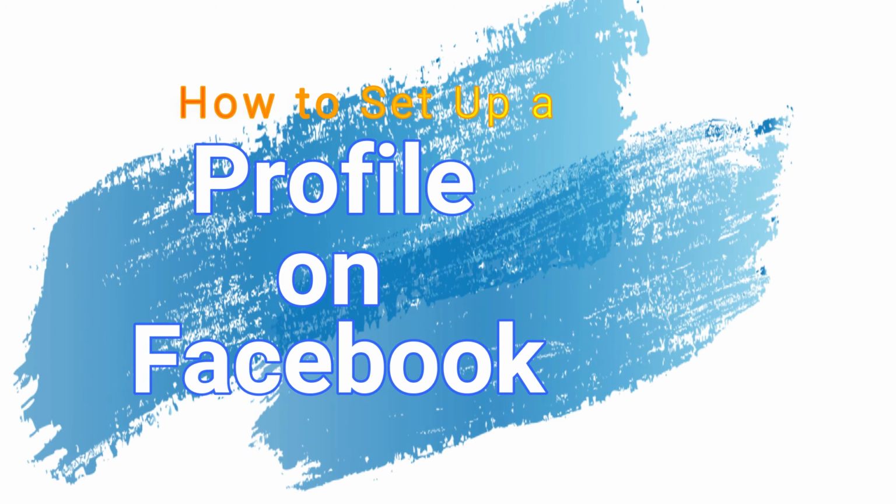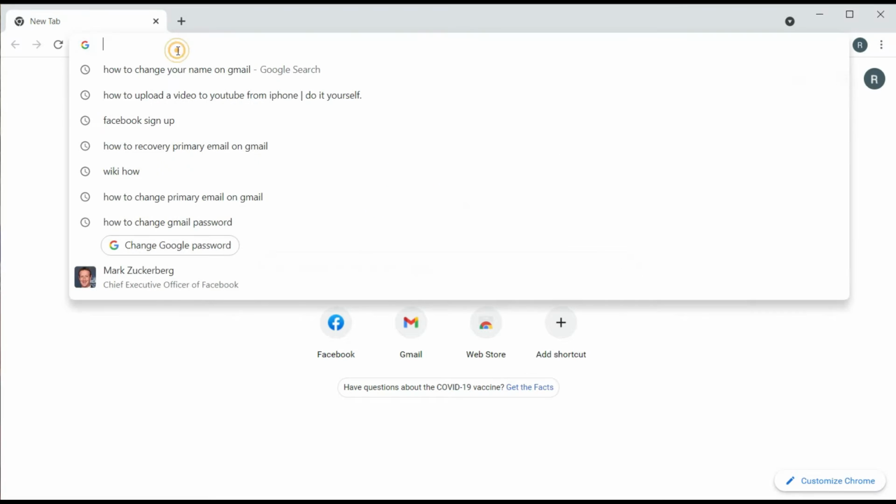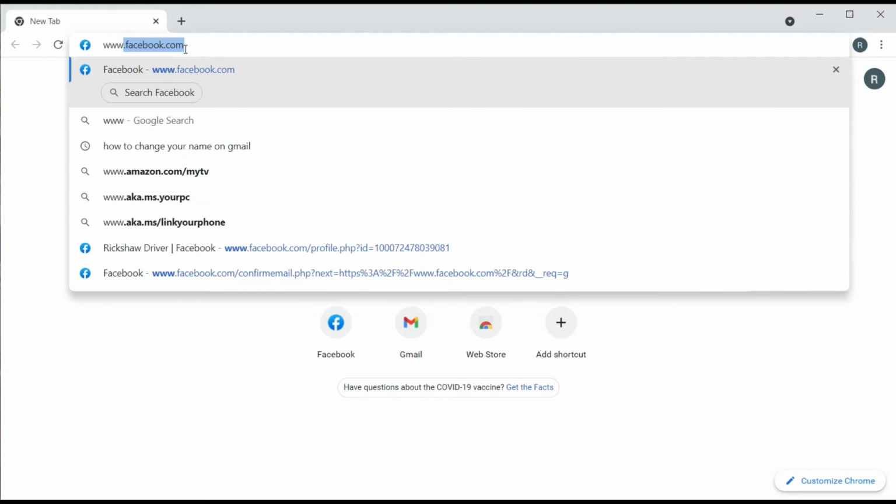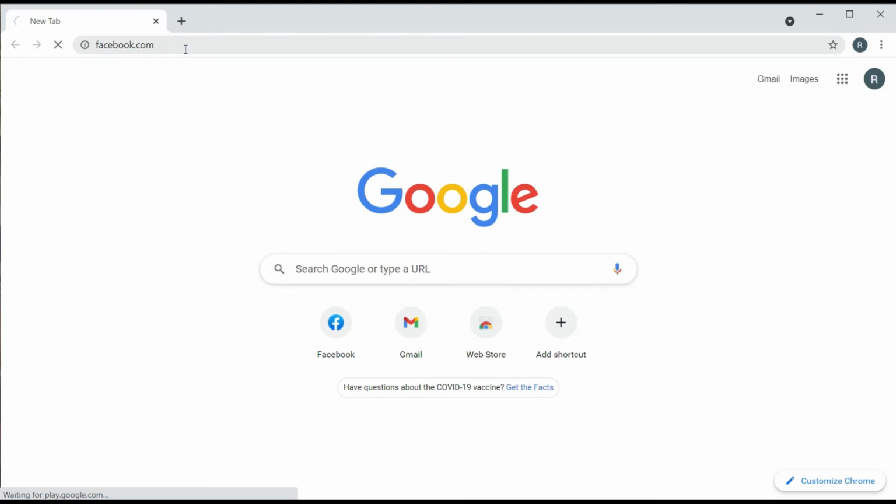How to set up a profile on Facebook. First go to www.facebook.com in your preferred web browser.